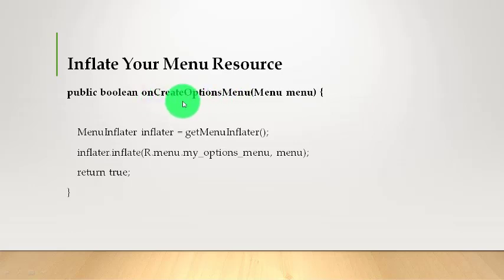onCreateOptionsMenu, this method is responsible for creating all the option menu on the Android screen. Now we will first create a MenuInflater object. This is your class, right? The getMenuInflater method of activity is used to instantiate the MenuInflater object. With the help of this inflater, we call inflater.inflate, the name of the menu, comma, menu object. So this is the syntax to inflate. If the inflate process is successful, then it will return true, otherwise it will return false.